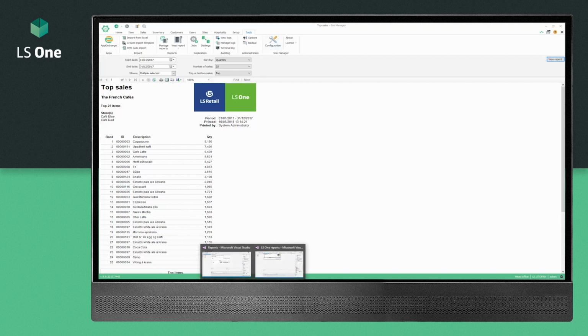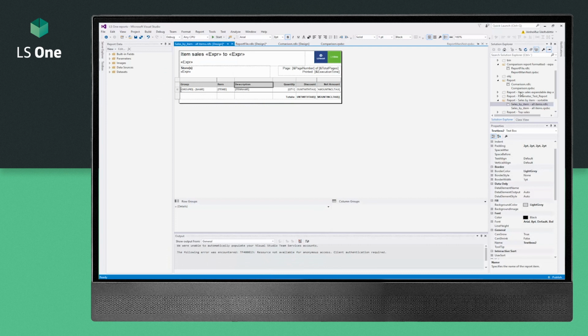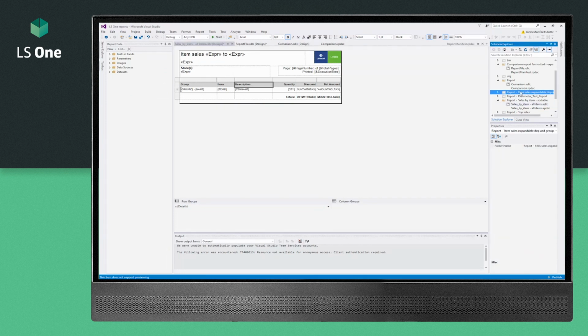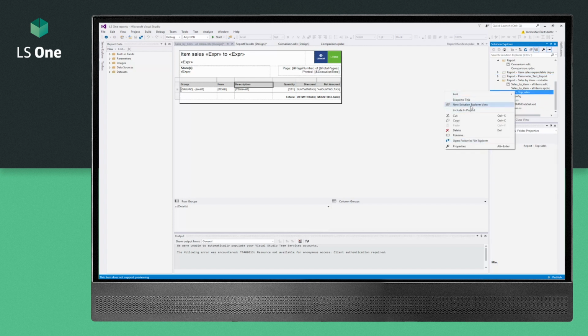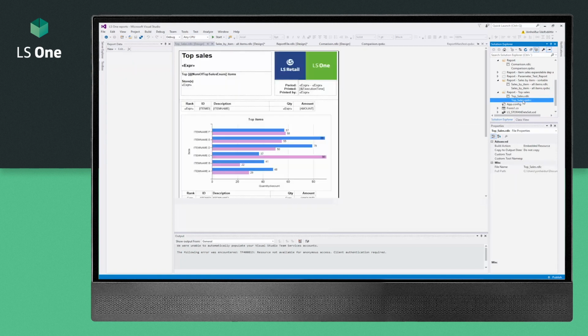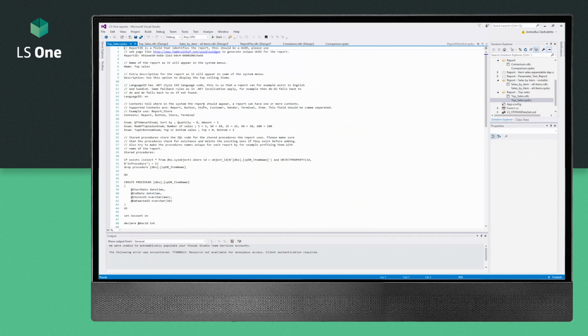So if we go back to Visual Studio, I'm going to show you how we have the top sales here, yeah. And we're going to include it in the project, and we're going to open it up. And here we can see in the report manifest file for top sales that we have added these enums here. And the enums state what the label should be and what the value should be.